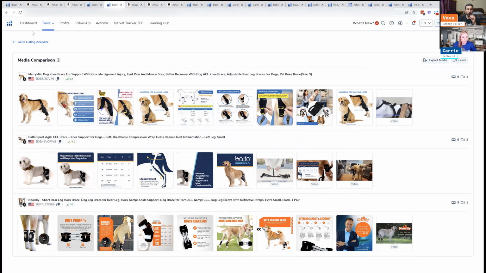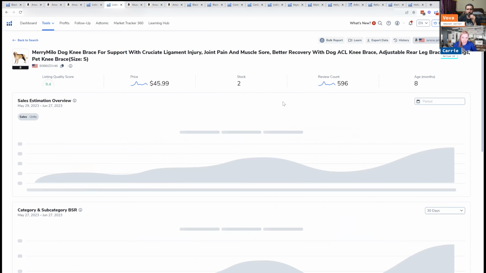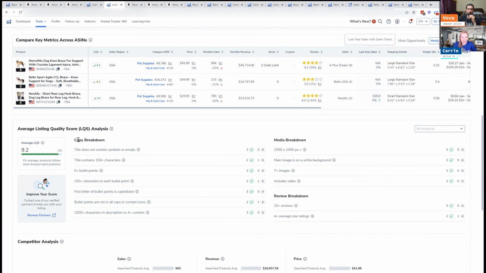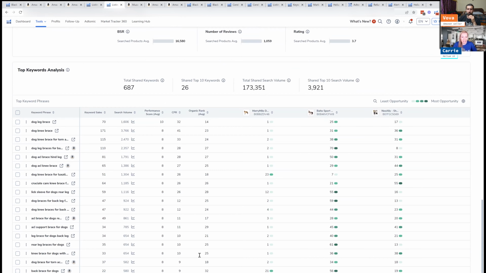So that's one of my favorite ways to use Listing Analyzer. You can scroll down and it'll also give a breakdown, like a listing quality score of that main ASIN. It also gives a peek into the keywords. So this is the keyword opportunity grid, and it'll show these keywords and it'll show the least opportunity and most. So the darkest is the most opportunity. So it looks like this one has a good amount of opportunity. Dog braces for back leg. There's a bunch of different keywords that you can see that potentially have some good opportunity for that particular ASIN.